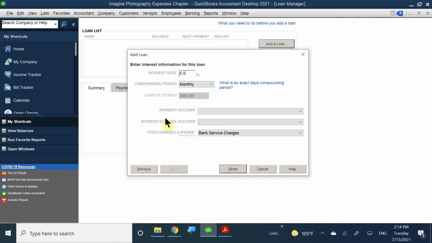Now it's going to ask you what account you are going to be using to pay for this. We're going to say we're going to use our checking account. In most cases you can't pay with your credit card. It's directly from your checking account, because National Bank is a legitimate bank. So you're getting a loan from them, and they expect you to pay through your checking account.